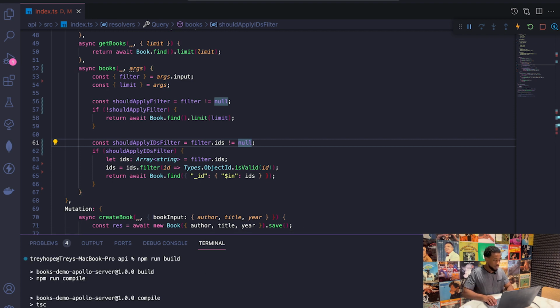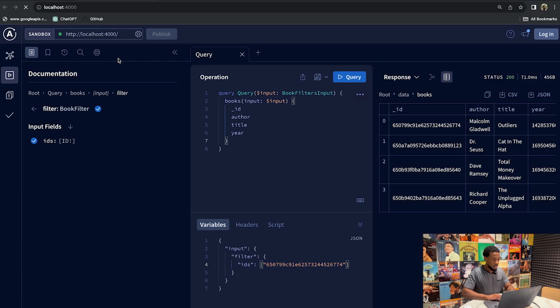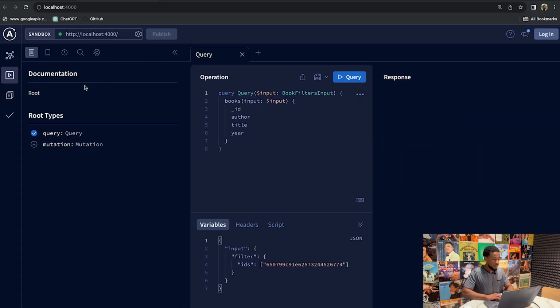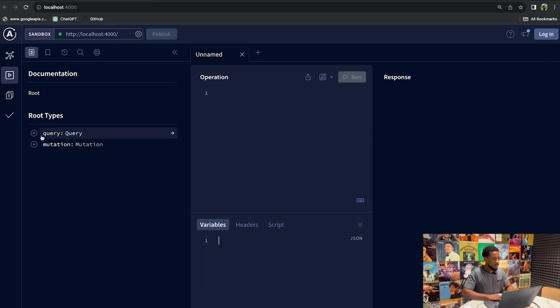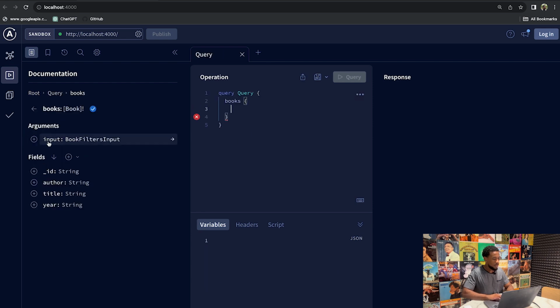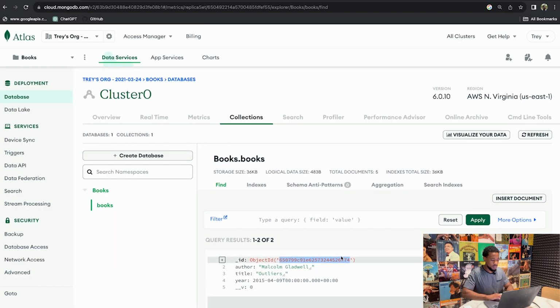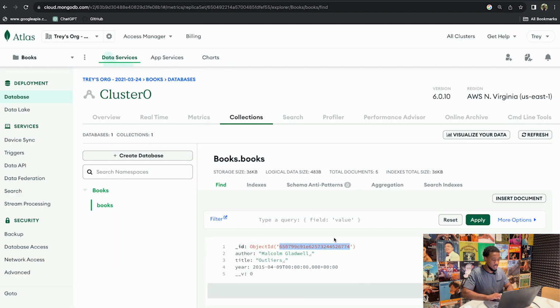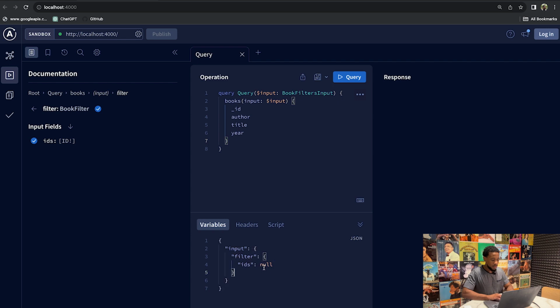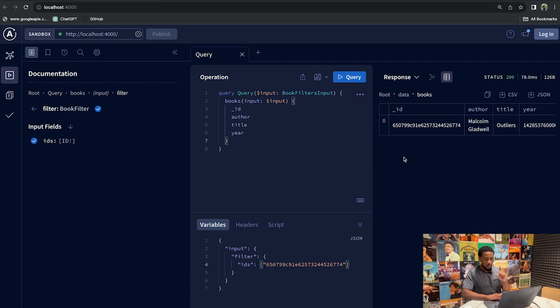So let me try this again. npm run build, and then start our server again. All right, now if I refresh this, and we're going to start from the top, take all this out, specify query, books, all the fields brought back, input, filter, IDs. Actually, I can do it this way as well. I want to go to MongoDB real quick and just copy one of those IDs that are in the database, and I'm going to pass that into the array of IDs, and now I get that one book back for the ID that I specified. So our IDs filter is currently working for our backend.